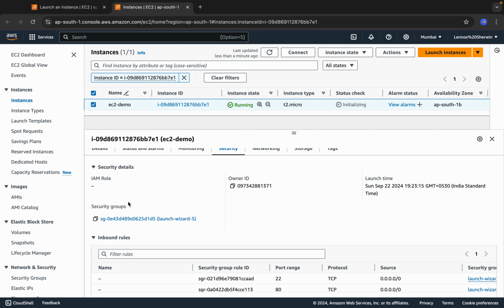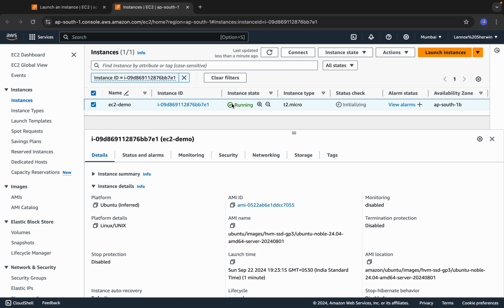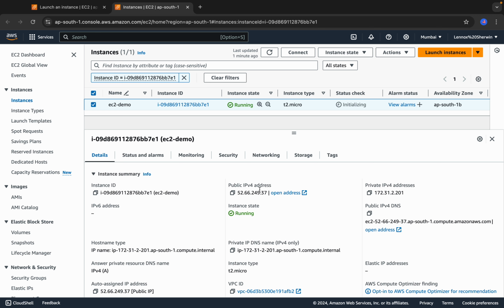I'll be explaining all of this in my upcoming video on what exactly security groups are, how the networking works, and so on. So for now, let's see. Okay, now our instance has been updated to a running state. Now let's try to connect into our instance. Before that, let's go to details, and here we'll see the IP address for our particular instance.